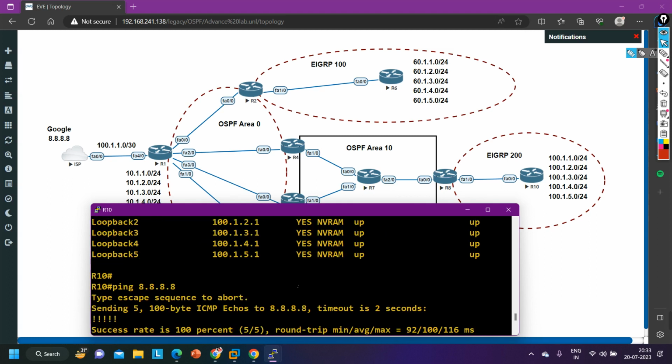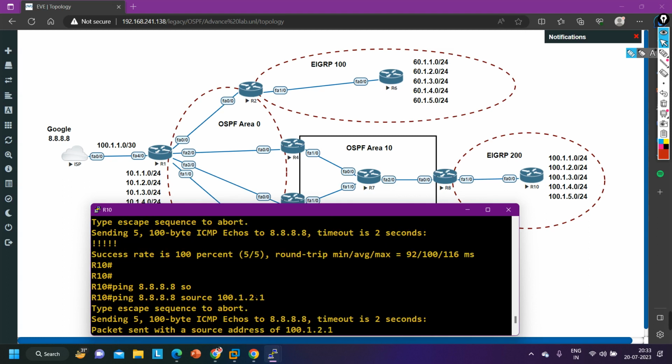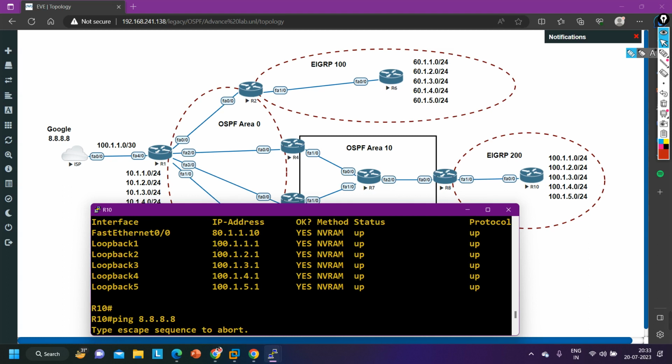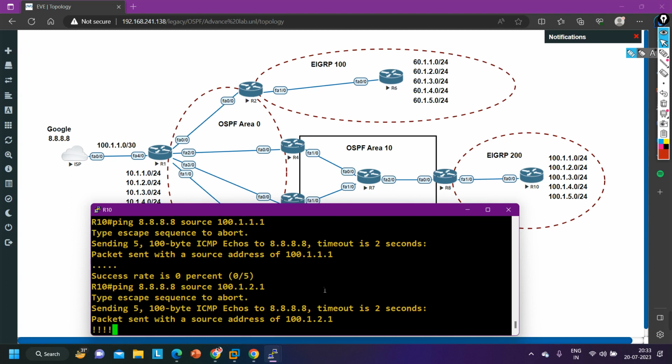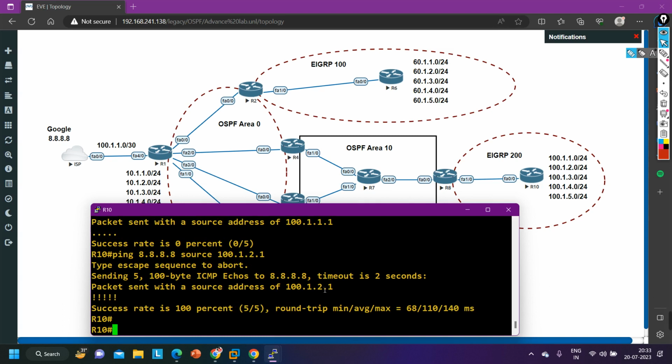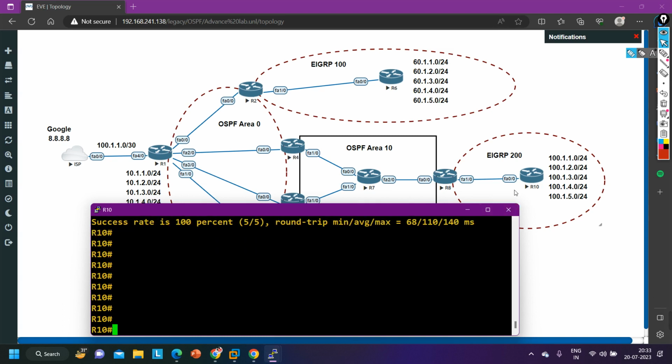This can be a problem of software only. Wait, the IP address is correct. See, ping is not working from the loopback 1 interface of router 10, but from loopback 2, this LAN user is able to ping. So don't think much about this, guys. Definitely this is a problem of software. Otherwise it should ping. You all know.